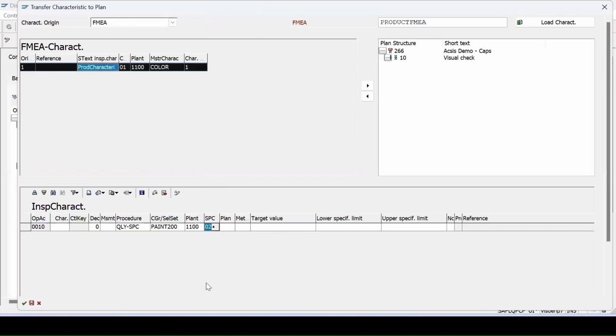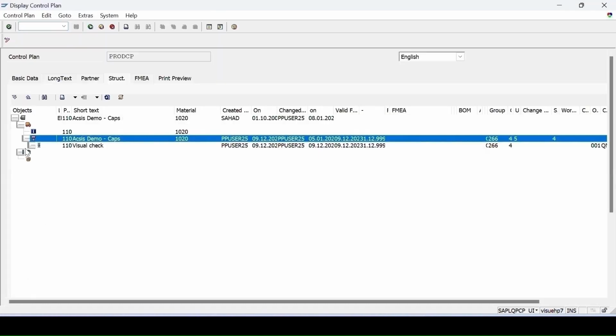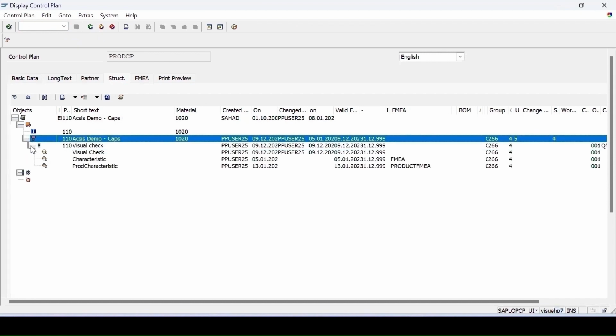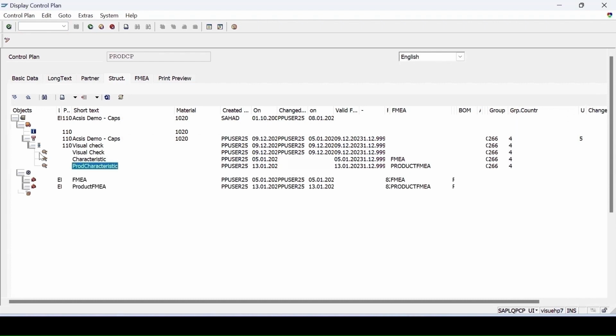Copy the characteristics is okay. Click on OK. So now the things have been copied in this. This is the product characteristics which is linked here. And this is an FMEA characteristics which is linked. Here you can see the details also. My group is 266 and group counter is 4, where it is linked. You can check these details of the MIC by double-clicking.